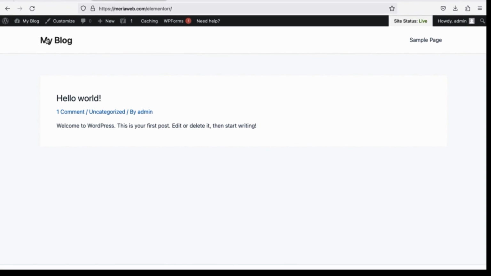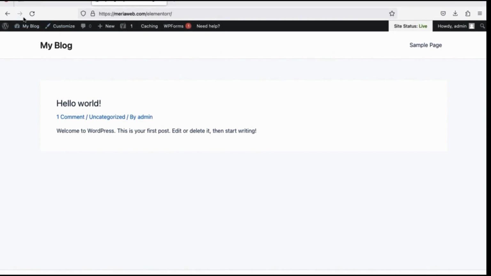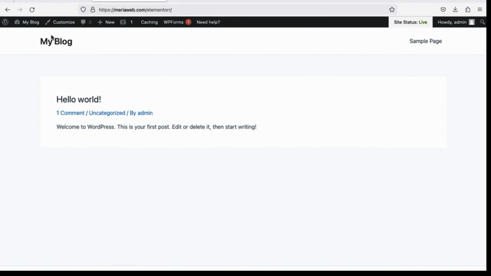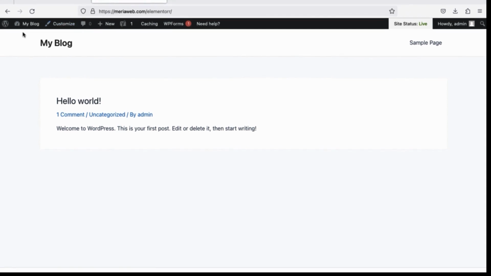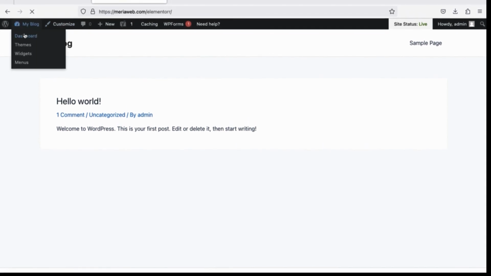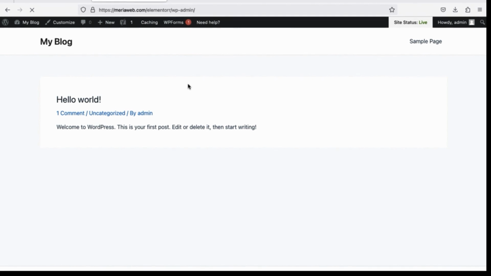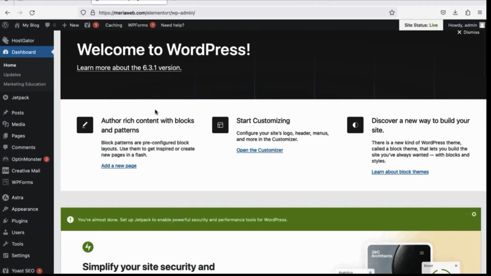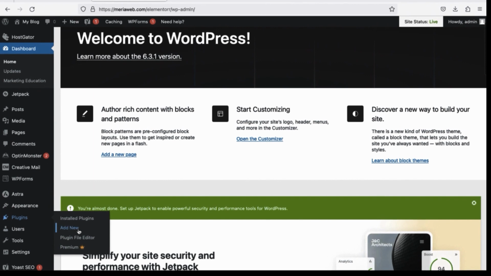So right over here, I'm going to go to the dashboard. And right over here, we're going to create our menu, our homepage. Now we're going to install the Elementor page builder.